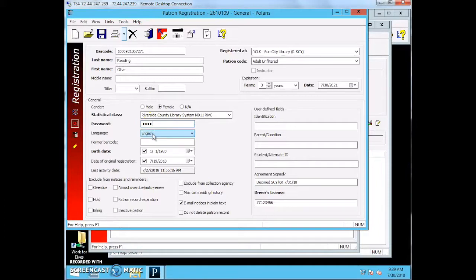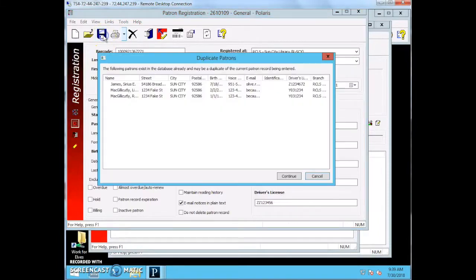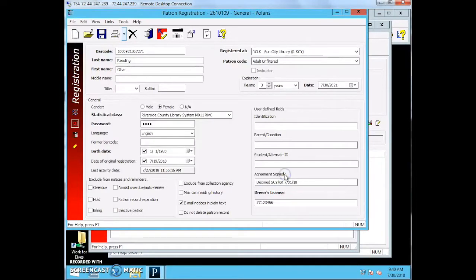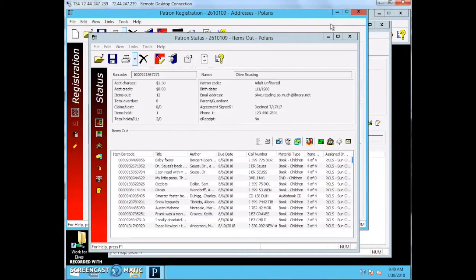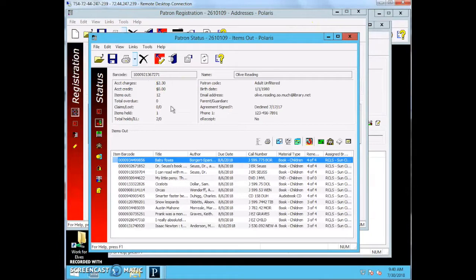Ask if they'd like to update their PIN number or password. If they do or don't, make those changes, press save, and that's it. That's all there is to renewing. If you do toggle back over to that status page, you can also let them know if they have any fine charges, just to keep them updated. We should be doing this at checkout, but again, when we renew a card, it's also a nice courtesy to do this.